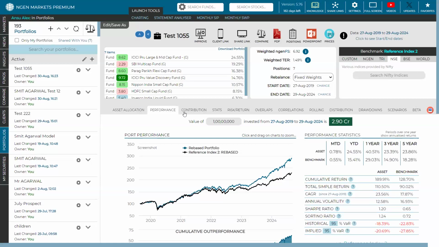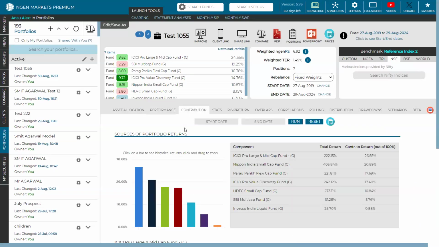Next to that, we move on to this contribution tab, which lets us see how each scheme in the portfolio contributes to generating the portfolio return as a whole. So for example, let's look at this SBI multi-cap fund, whose individual return comes up to be 61.28. So this is the absolute return generated by SBI multi-cap in this time period of 5 years that is under consideration.